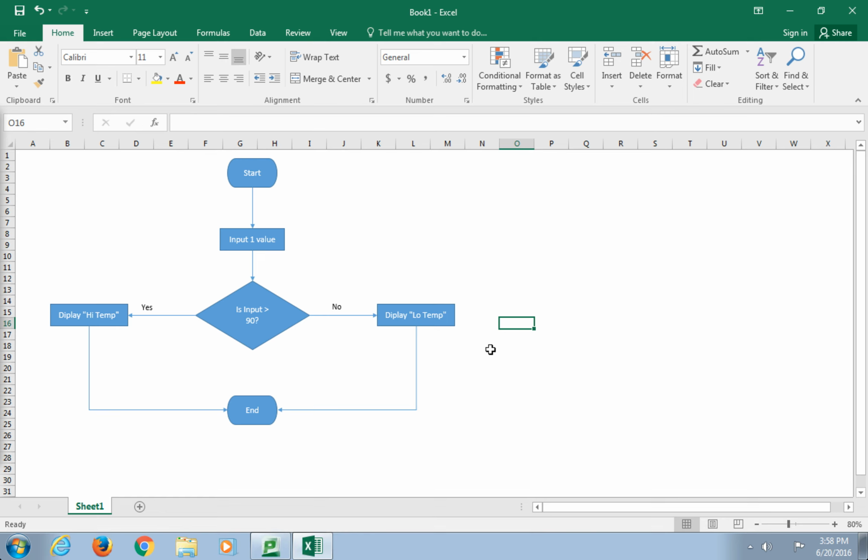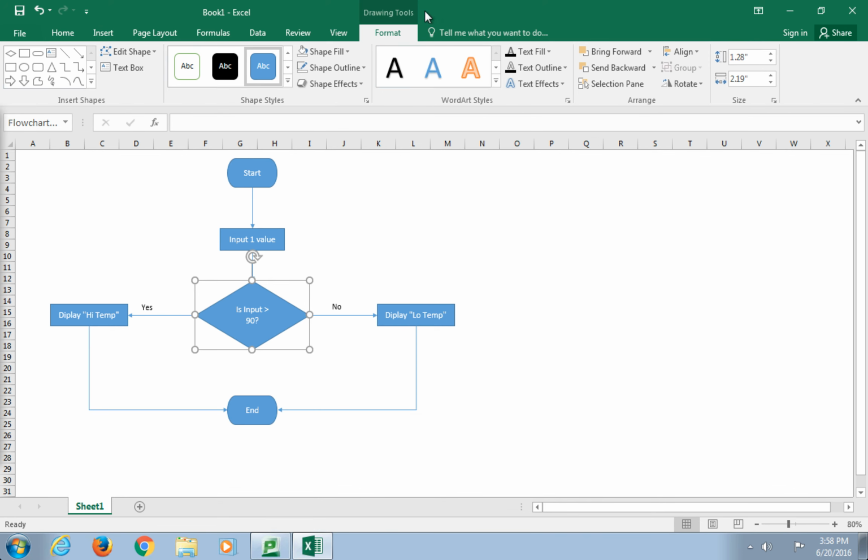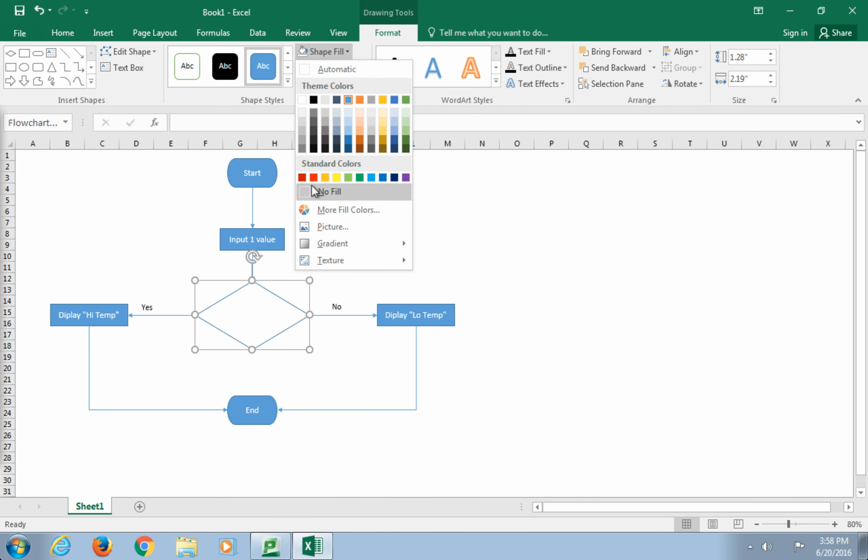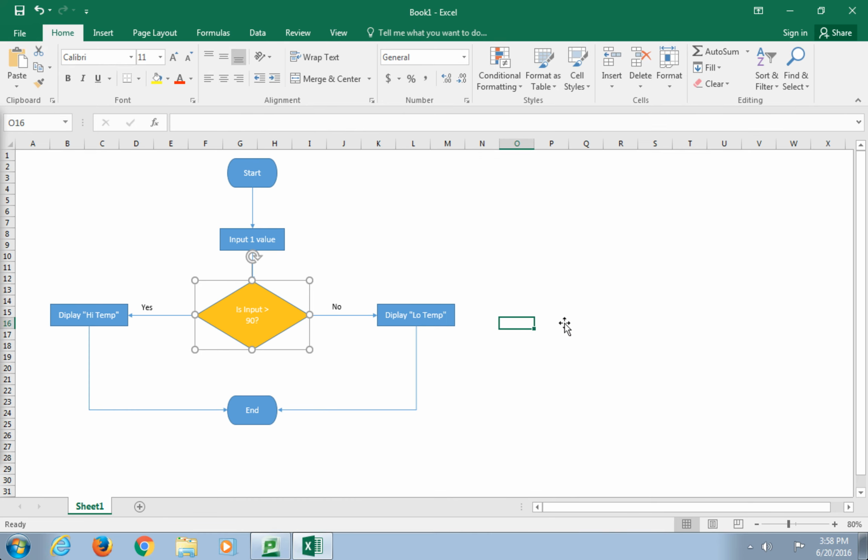So there we go. That's a kind of a quick little demo of how to set up your flow charts and how to organize them, how to get them vertically and horizontally aligned, how to add text boxes, how to modify your text. You could also go in here and you could fill to different colors if you want. I'll leave that up to you.